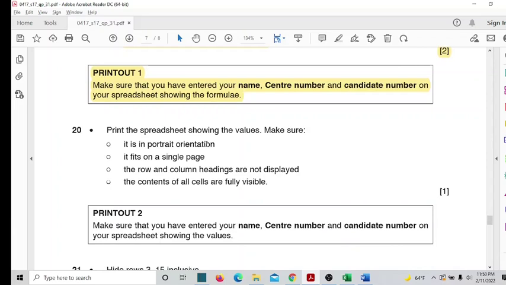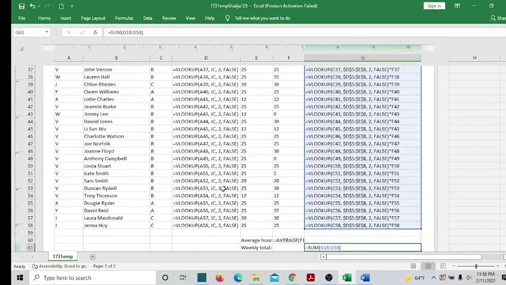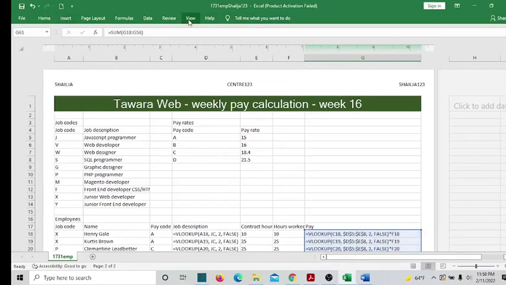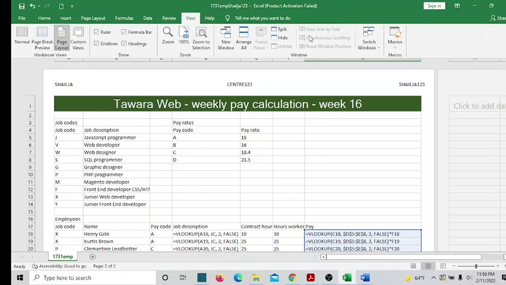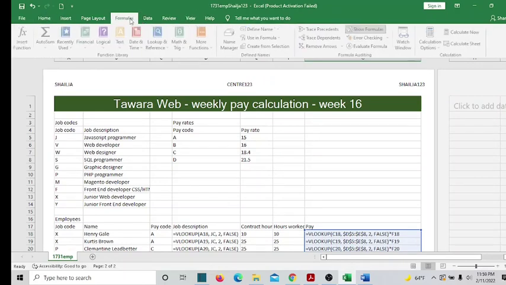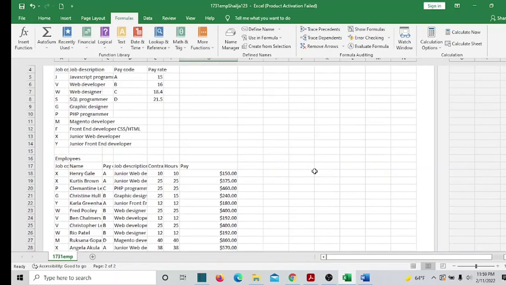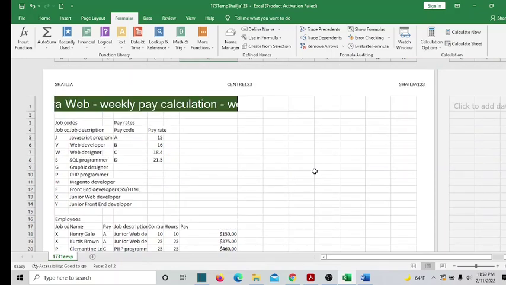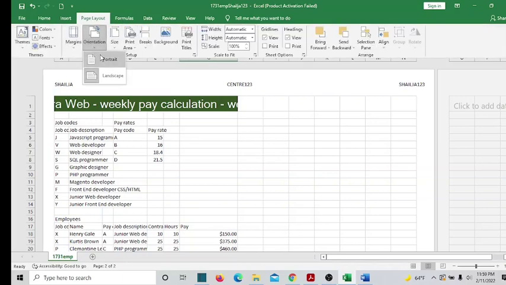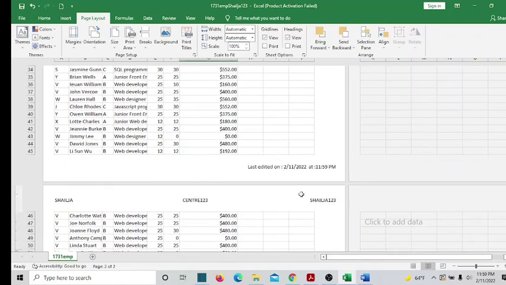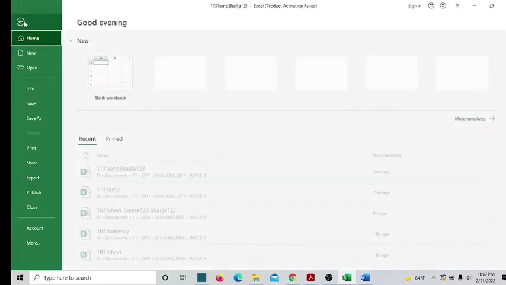Print the spreadsheet showing the values now. Okay, we'll change back to the values, and it should be portrait, single page wide, rows and columns and everything visible. Now let me change back to the values. Here, View, click. Where is that? Formula, show. Just hide formula. Now I have to go for printing. I have to change the layout back to portrait. Okay, see there, it's shown there.